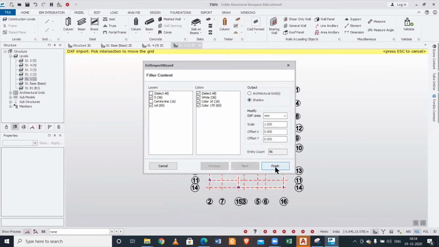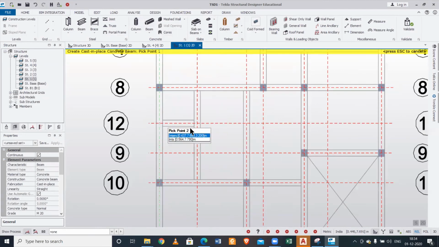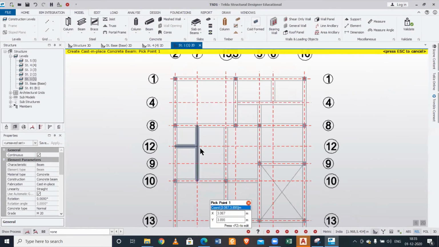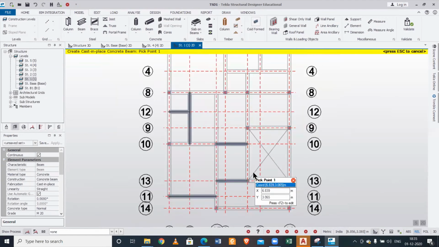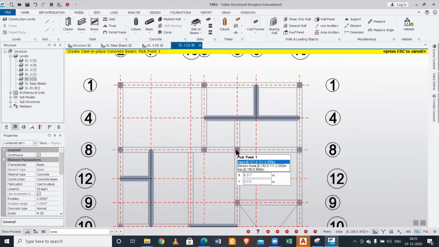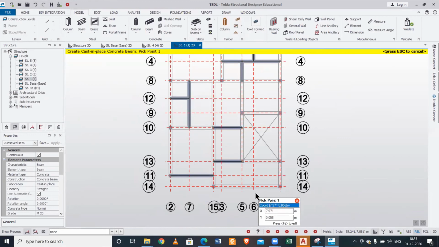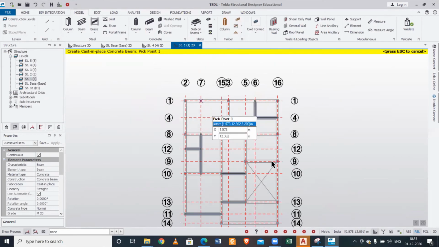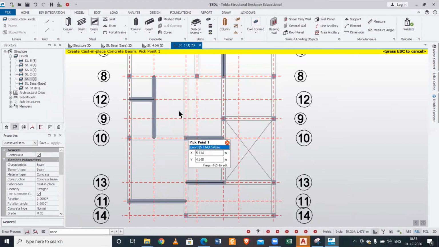So let's do this once again. This one we will provide as a concealed beam, not to include in this drawing. Which one? This one.